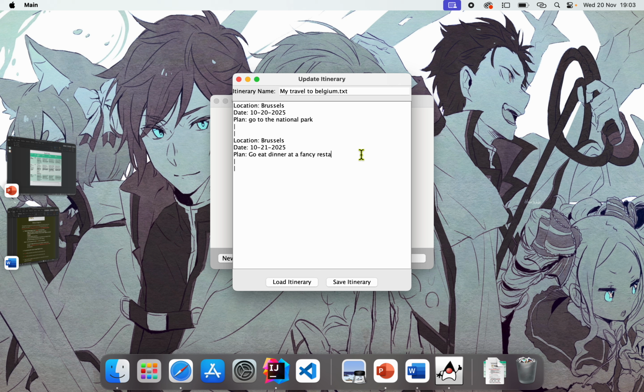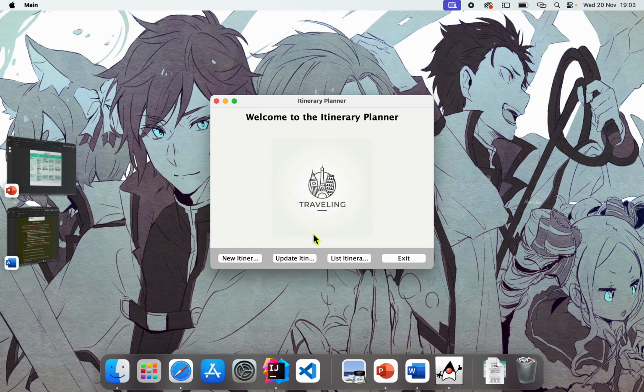So instead of a fancy restaurant, instead of actually go eat dinner, let's say go to the theater instead. And now we can click save itinerary, and now it's been saved successfully. And now you have modified the itinerary.